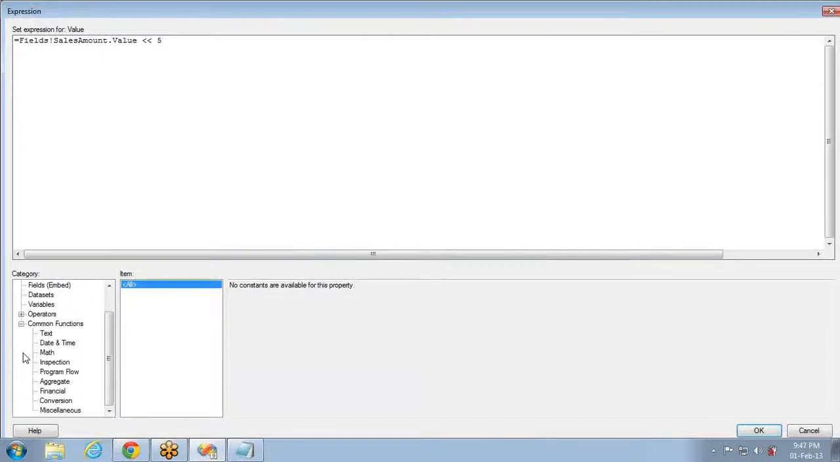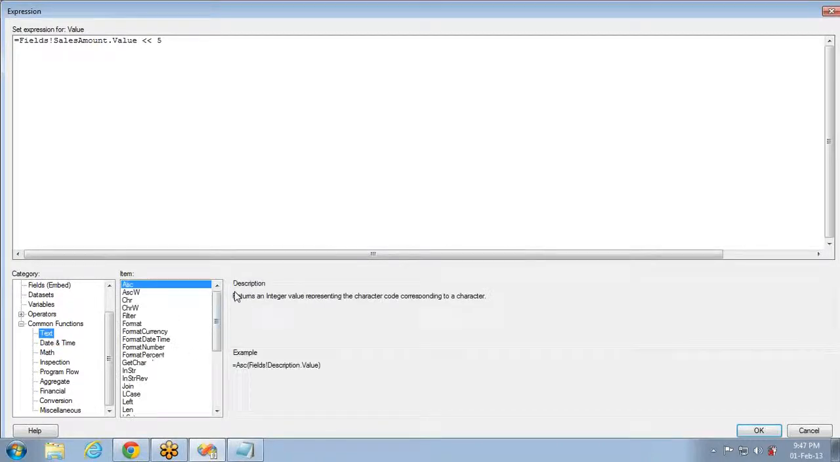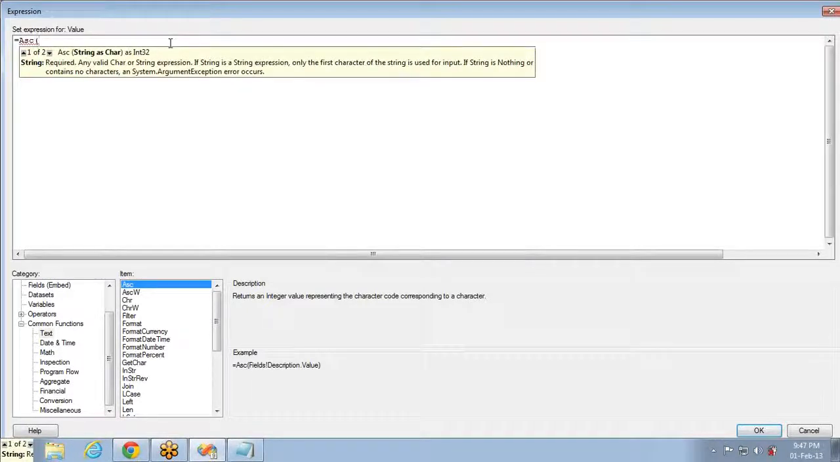And next, if you come to common functions, there are so many functions available, and it is not possible to cover each and everything. Let me cover a couple of things, and anyhow you have the description and a simple example provided, so you can always try it at home. ASC will return the ASCII value of a particular character that you provide. For example, I'm giving ASCII of A.